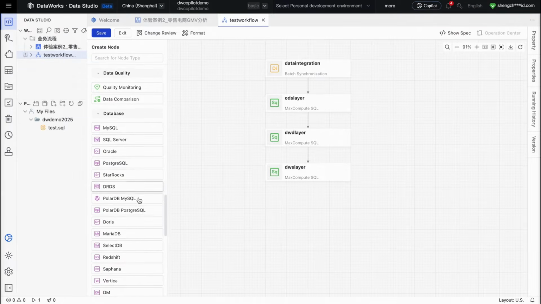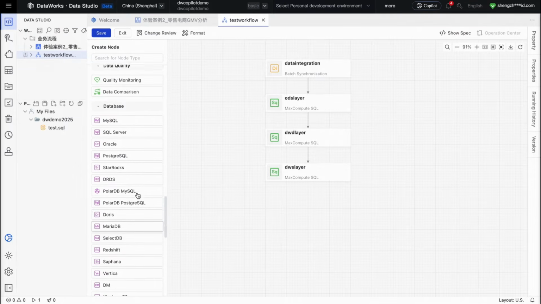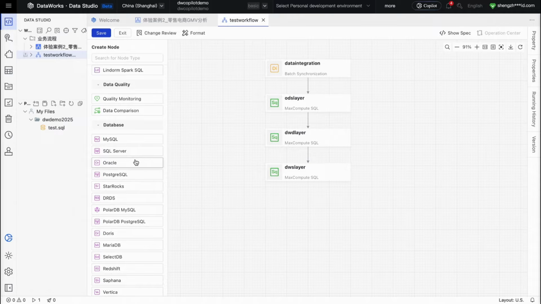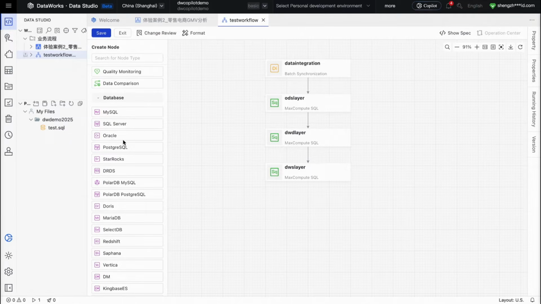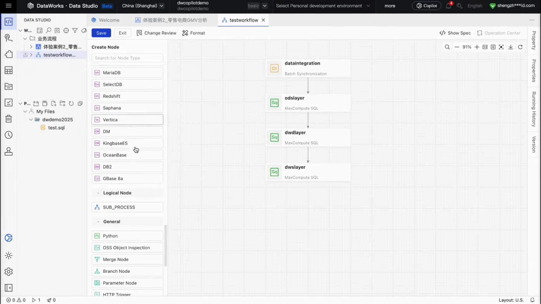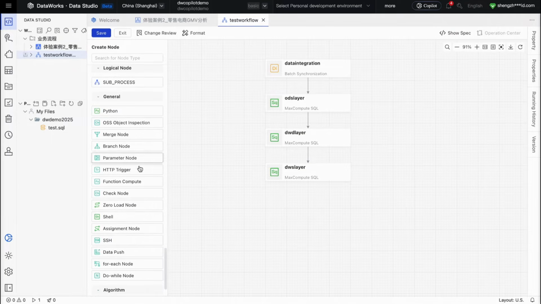And we can also create a lot of other nodes that are based on engines outside of Alibaba Cloud, including Oracle, SQL Server, PostgreSQL, and so on. So we've got a lot of choices, and we can also create shell nodes that allow us to write shell scripts.